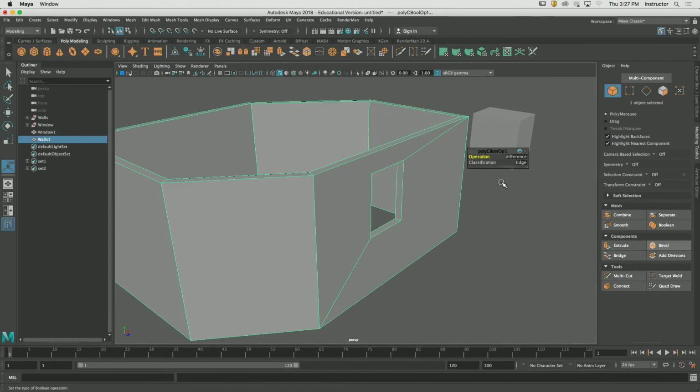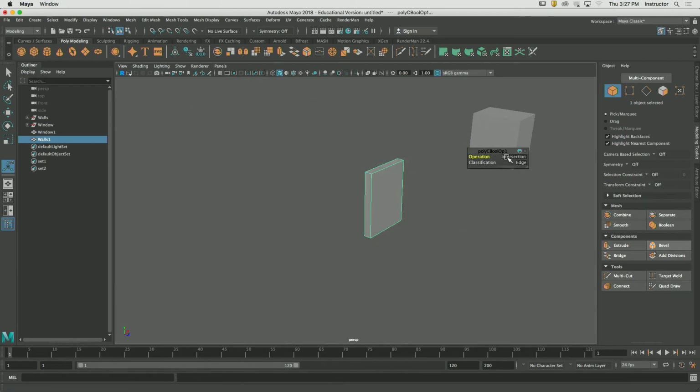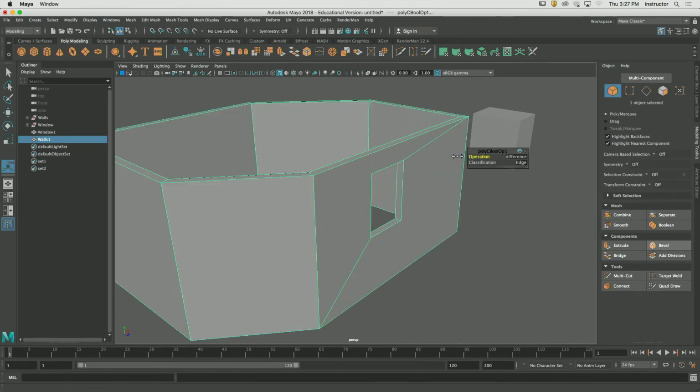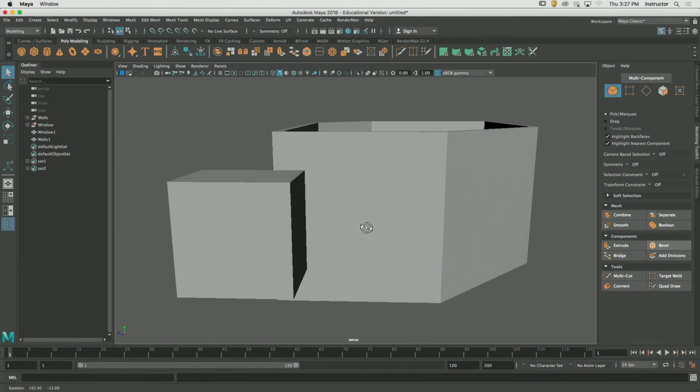Okay? Think of it like this. Union is going to add the objects together. Difference is going to subtract them. Okay? There's actually a third one in here too. This is intersect. Intersect is kind of an interesting one. It's only going to leave where those two things touched. Okay? Where those two objects intersected, that's what's going to remain. Okay? So before I drop the tool, I'm going to go in and change it back to difference. Hit the Q key to drop the tool, and then voila, there's my window.